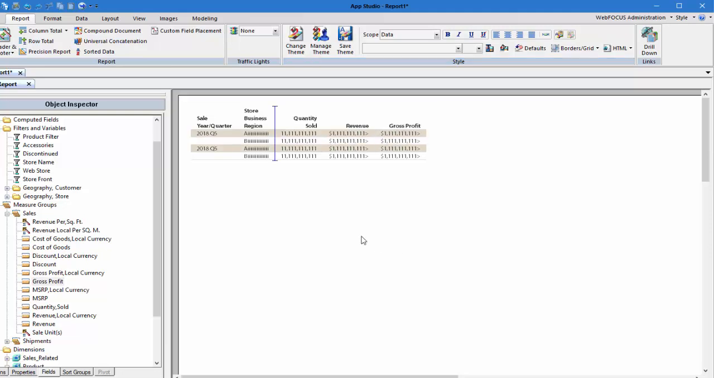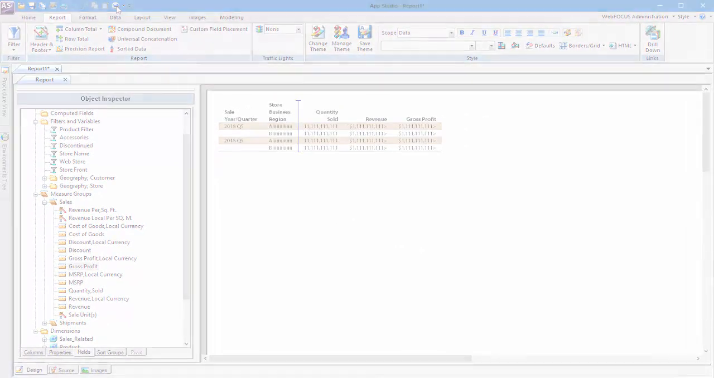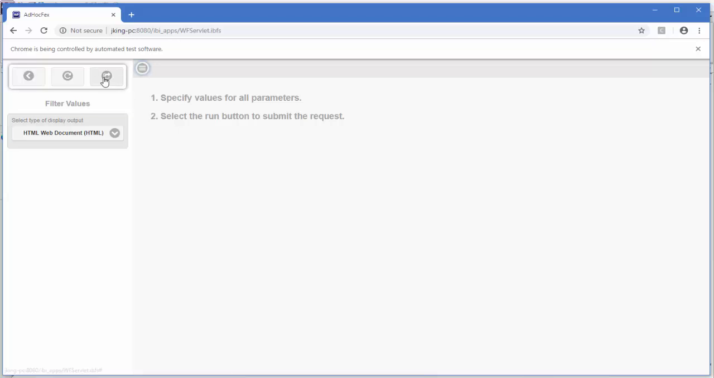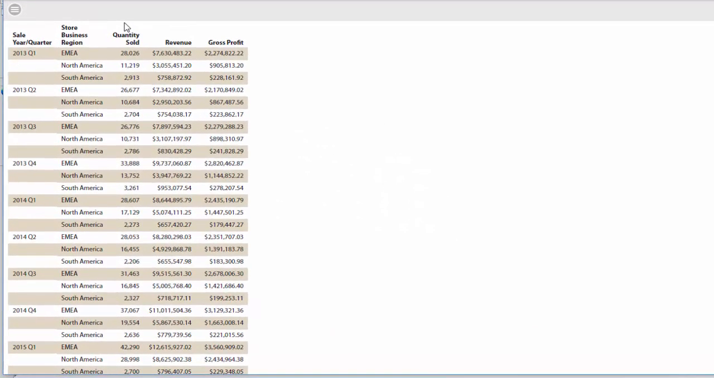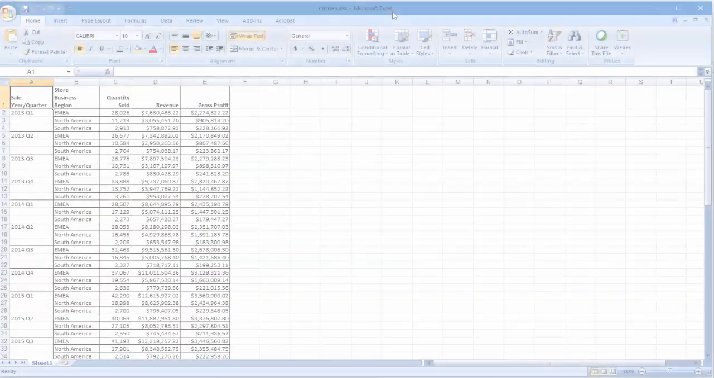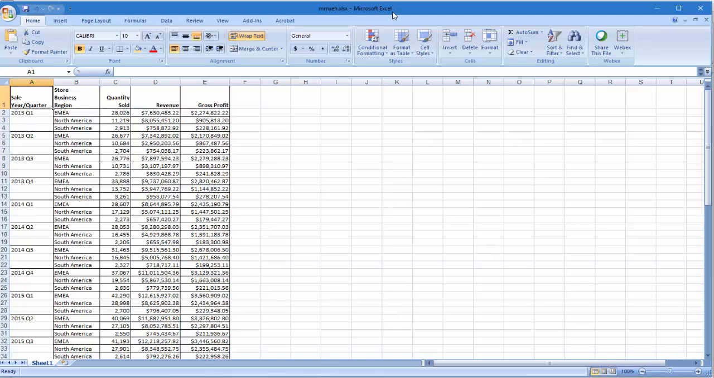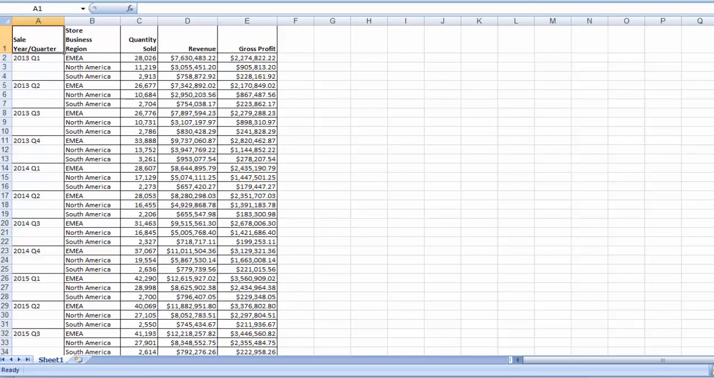Now let's run the report to see the result. When we run the report as HTML, you can see that the styling changes we made for HTML, the bands and the font change, are applied. Similarly, when we run it as an Excel spreadsheet, the styling changes we made for XLSX output, cell borders and font change, are applied to the report.